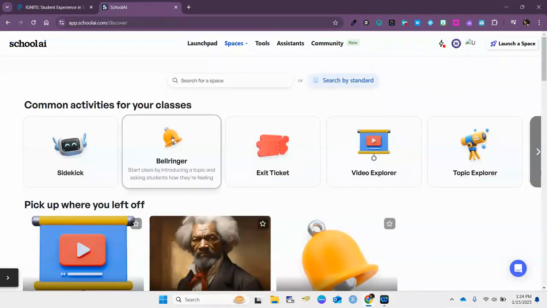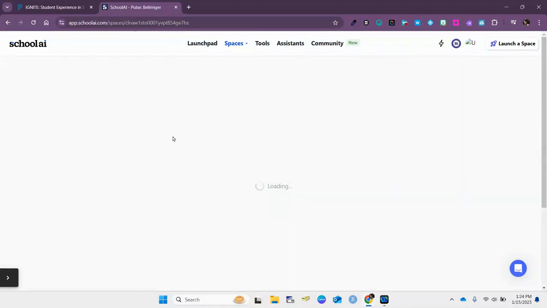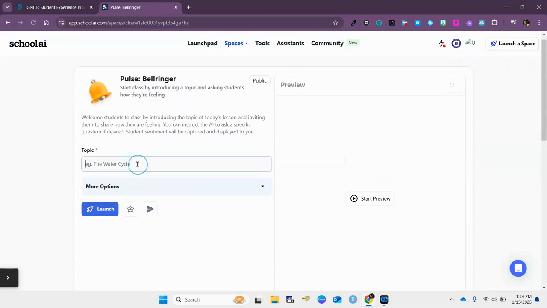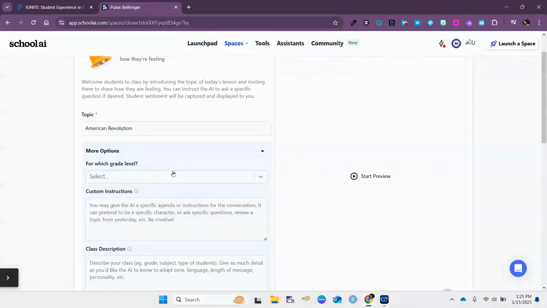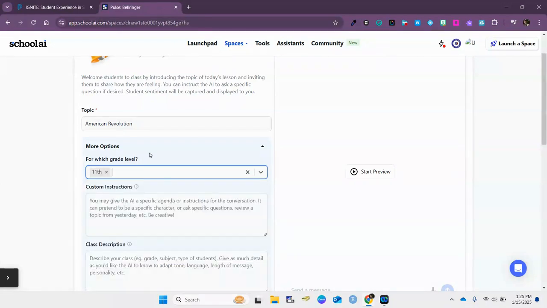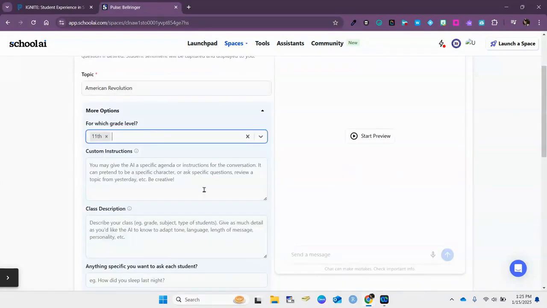Let's say that you would like to create a bell ringer. So on here, this is meant to introduce students to a topic. So you'll notice on here, the water cycle, maybe that's a topic that I'm going to preview. I'm going to go ahead and do the American Revolution. Maybe I'm curious what students already understand. If you select more options from below, you can choose a specific grade level. So maybe I'm working with 11th grade students.